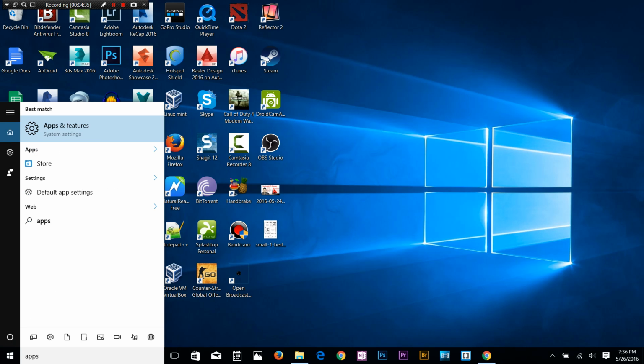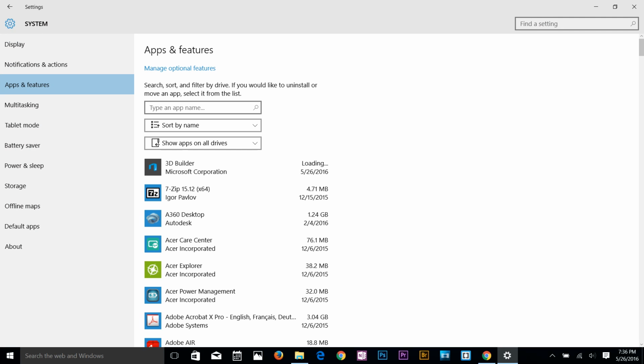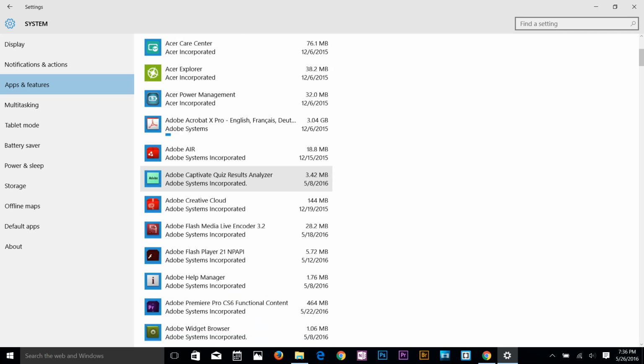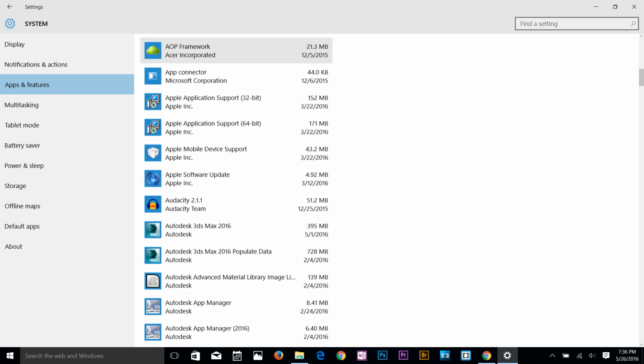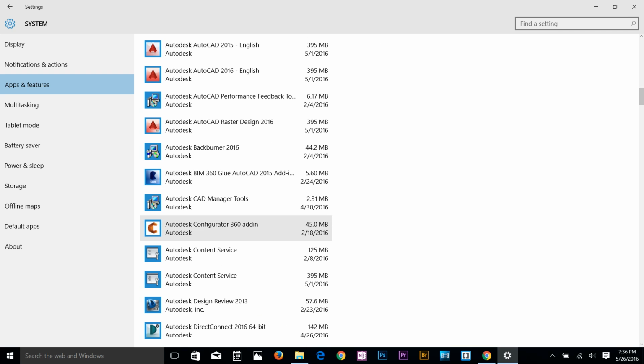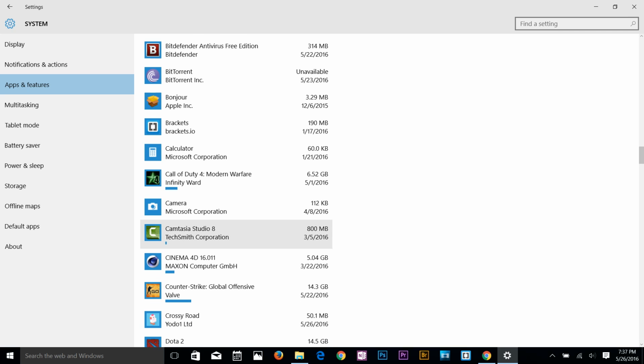Okay, so the next thing I want to do is type apps and features, and in the settings you will find all your applications installed in your PC. So we download and install a lot of applications into our computer and we forget about them if we don't need them anymore. So what I want you to do here: find the applications you don't need on a daily basis or you don't need anymore in your computer. So just find them and get rid of them.